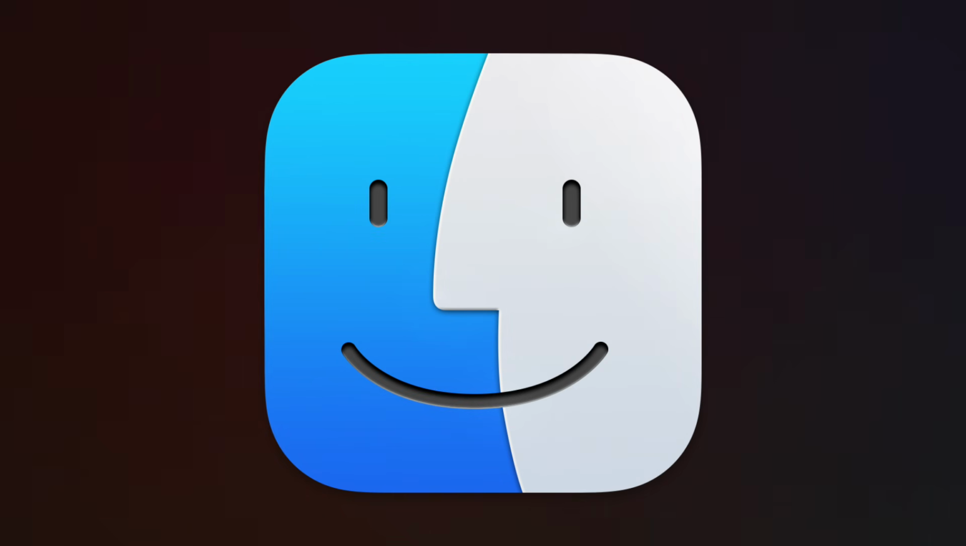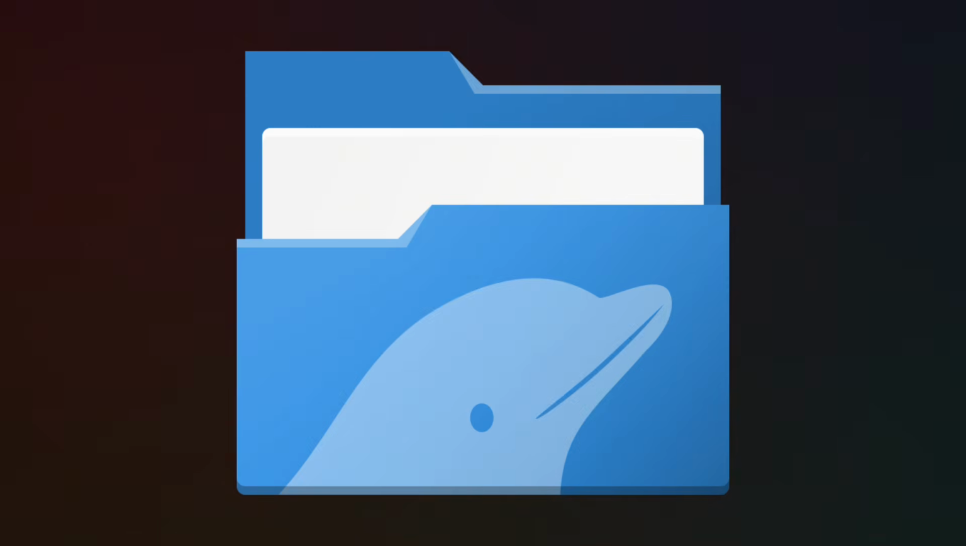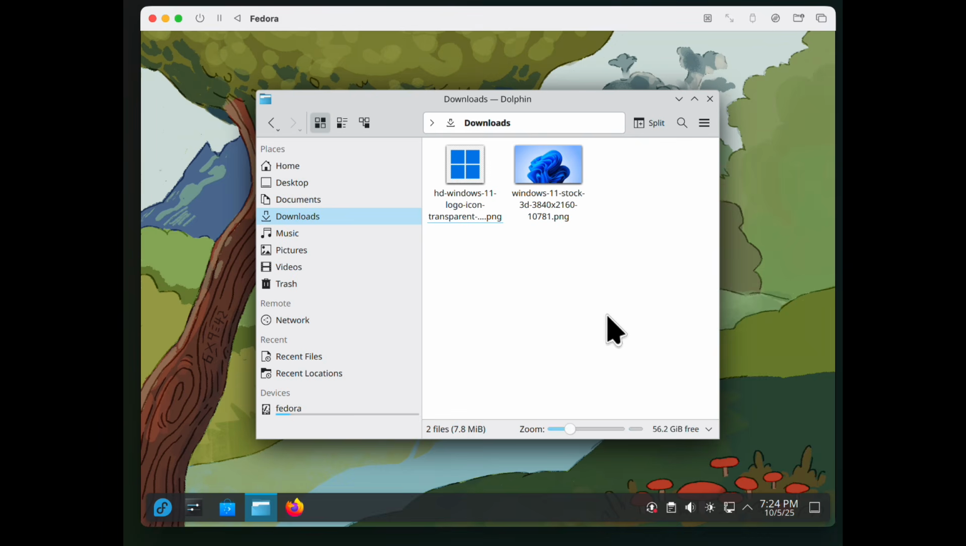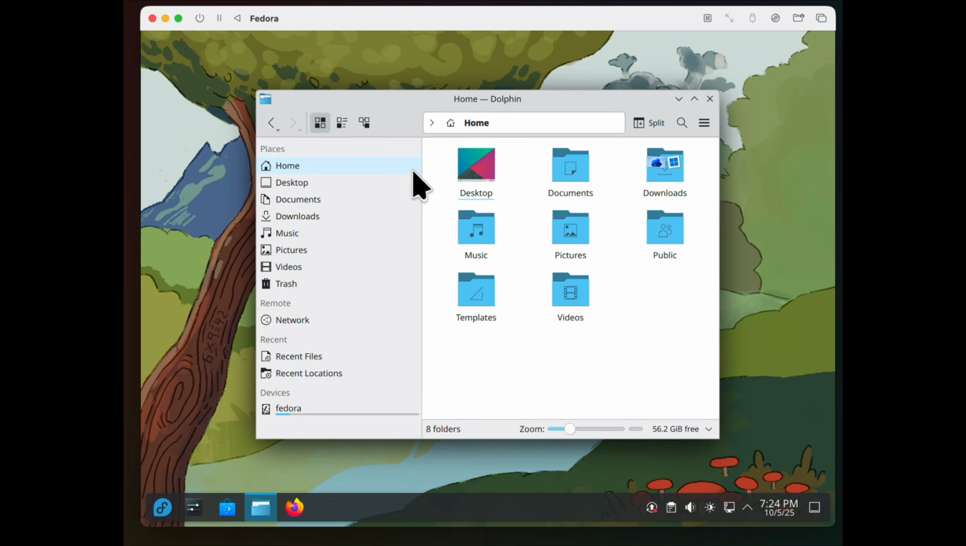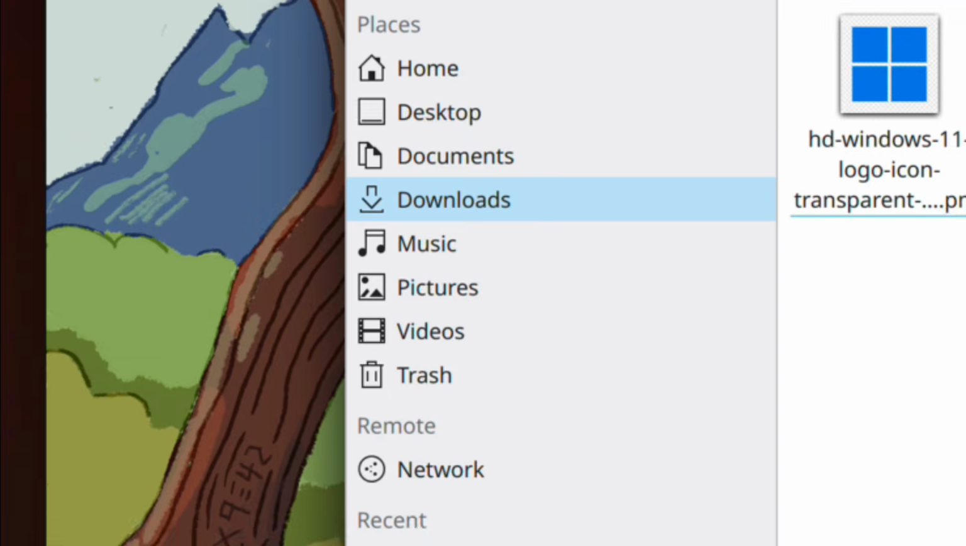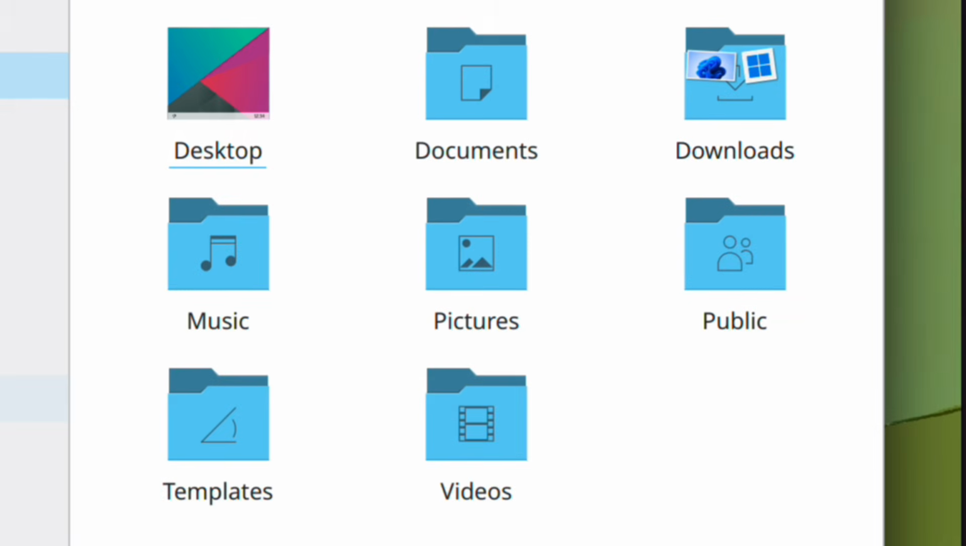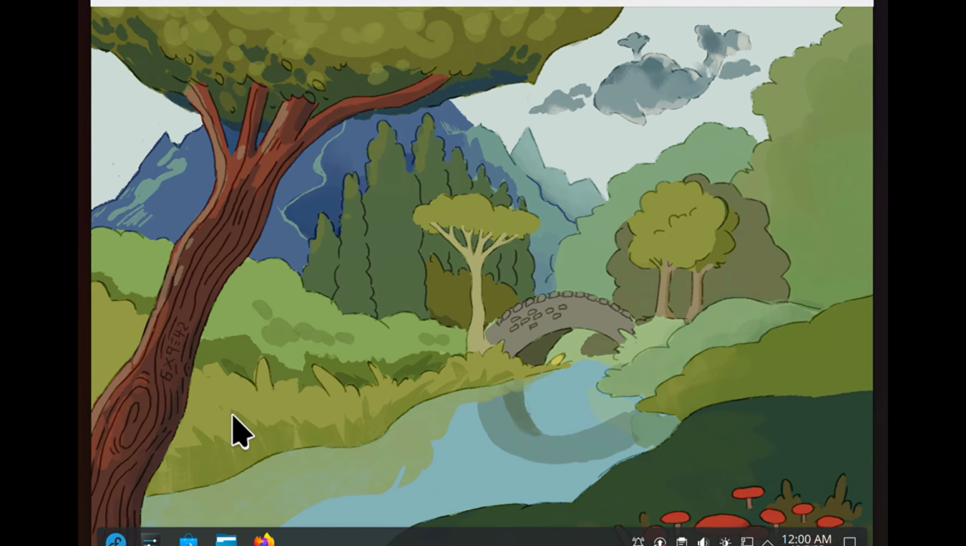Let's check out Fedora's file manager. Mac OS has Finder, Ubuntu's GNOME has Files, so what has Fedora got? Spoiler, it's awesome. On the first look, Dolphin feels Mac-like, with a sidebar on the left, showing places like Home, Documents, and Trash. It even calculates folder sizes in detail view. Super handy. The blue folder icons? Totally Mac vibe.